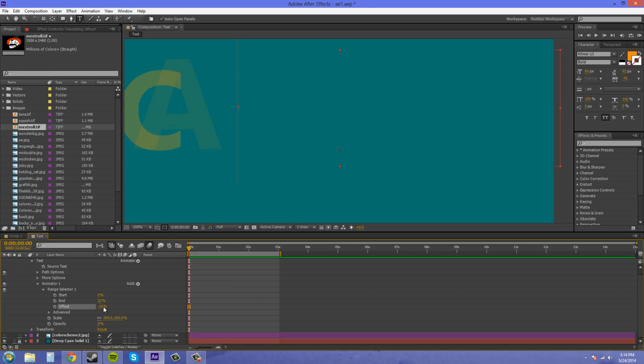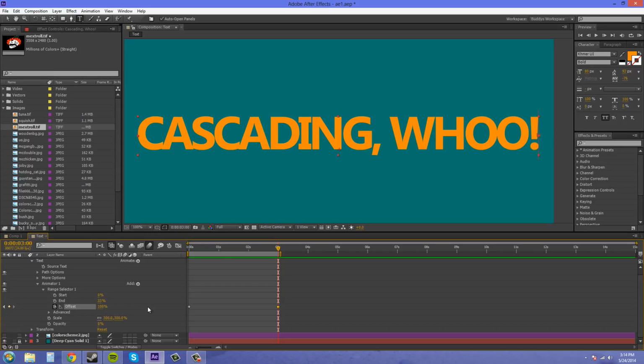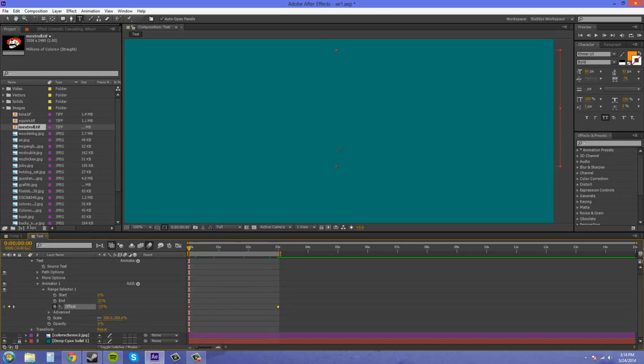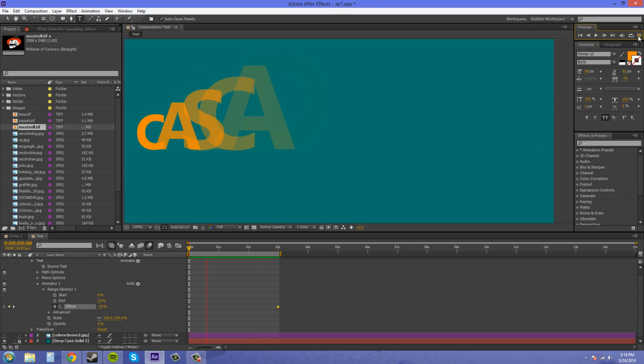So let's go to -33 in our offset, where nothing is going to be showing. Keyframe it, and we'll move up a few seconds and move this to when it's done. There we go, which is 100%. And keyframe it again, which it will automatically if you have the stopwatch there. And then let's RAM preview this. Ooh, snazzy. Look at that.